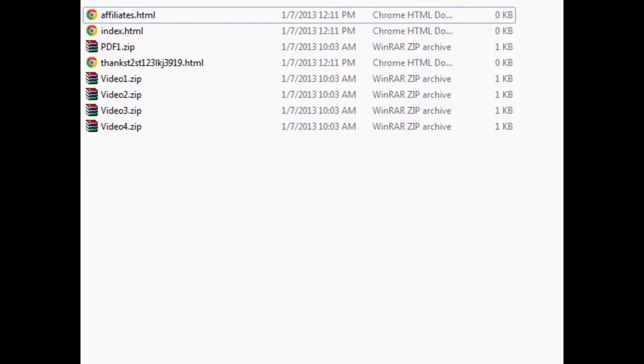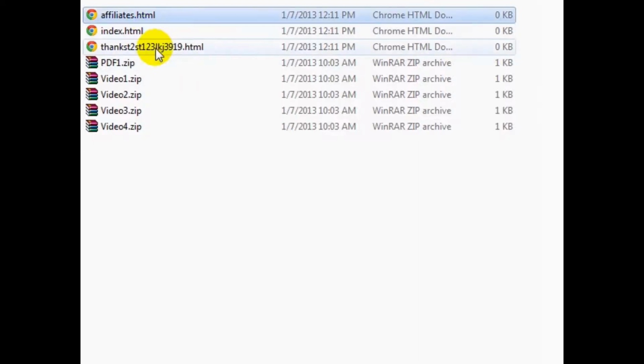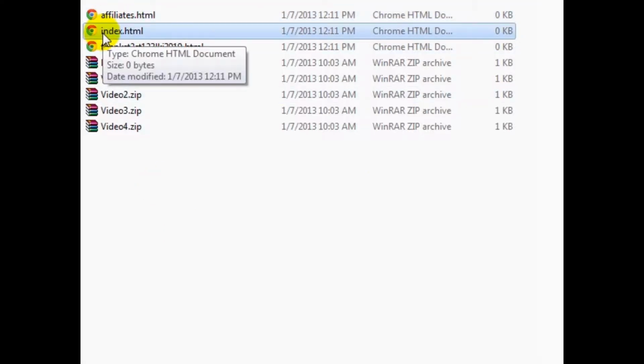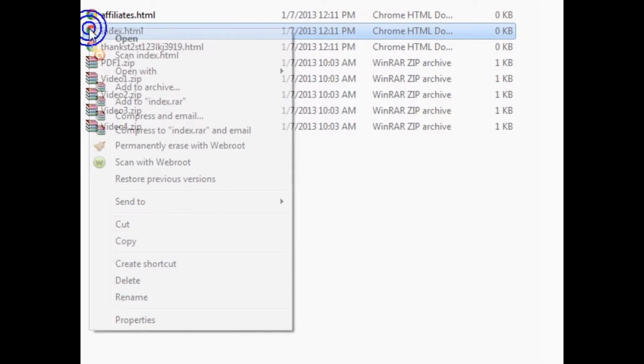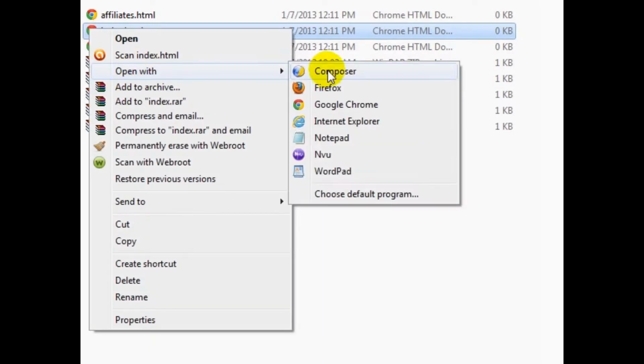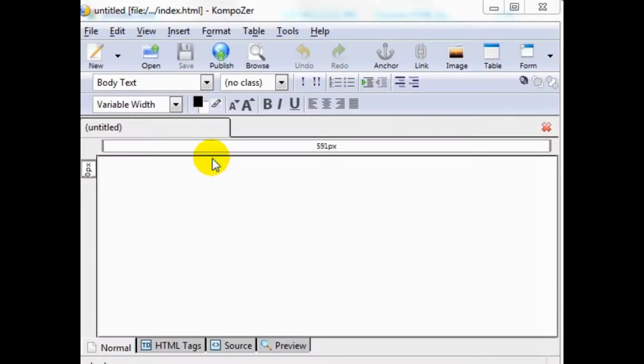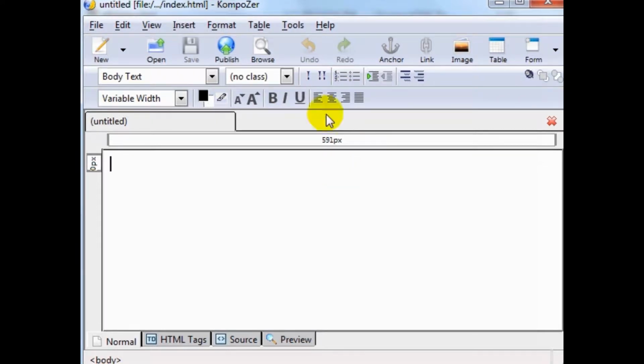So now what I can do is edit these three files with the Composer web editing tool. To do that, it's simple and easy. I'm going to start with the sales page. So go ahead and click on the index.html file, right click and click on open with Composer. And this is what Composer looks like. As you can see, it looks pretty much like Microsoft Word or any other type of Word document editing tool.